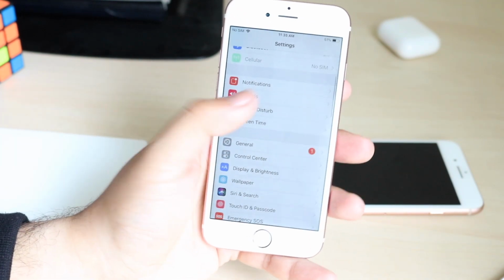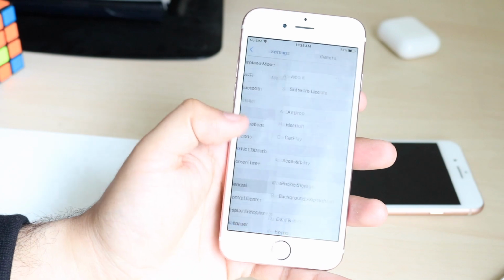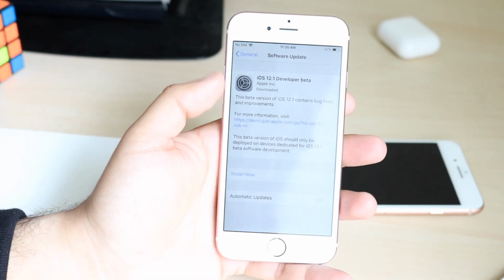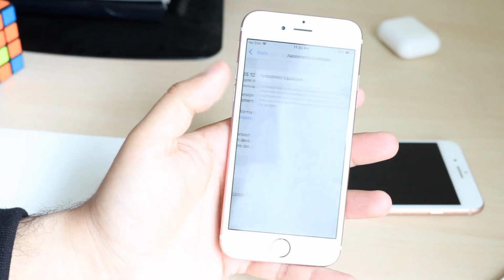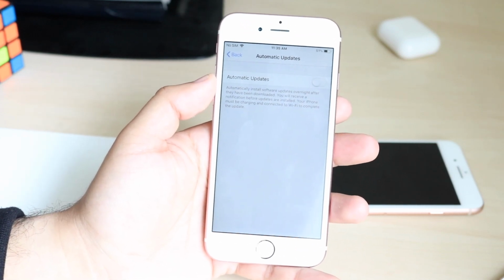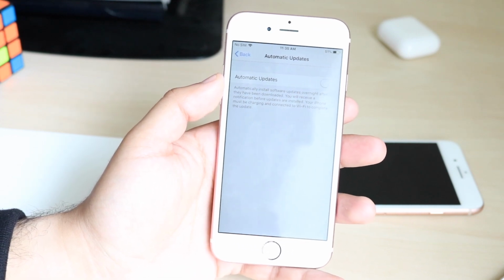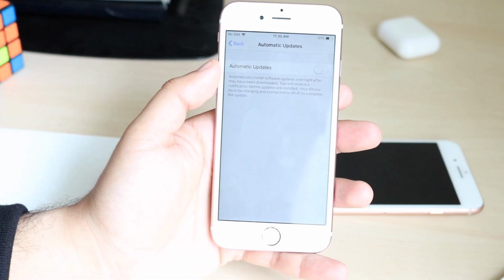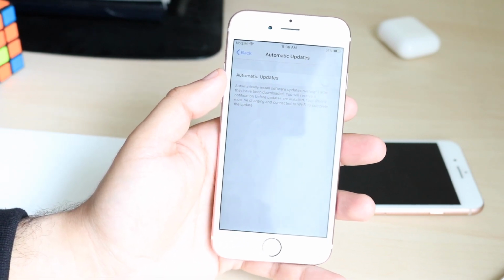Another super cool thing is also within Settings. If you scroll down into General and get into Software Update, as you can see, I'm not going to install this developer beta, but you can actually set it to install automatic updates. So if you don't want to manually update your phone all the time, and if you don't care about jailbreaking or anything, you can have this phone update automatically. So that's super cool. It's still going to give you a notification that it's going to update. It's not going to randomly shut down on you.